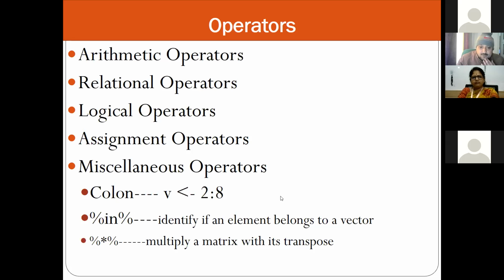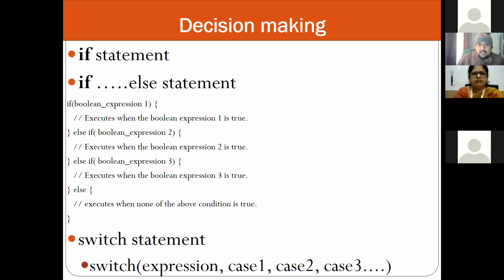Similarly, when we multiply a matrix with its transpose, in that case we will utilize %*%, which will be utilized for multiplying the matrix with its transpose. So these are some special operators that will be utilized in our R language besides the relational, logical and assignment operators. And next one is decision making.